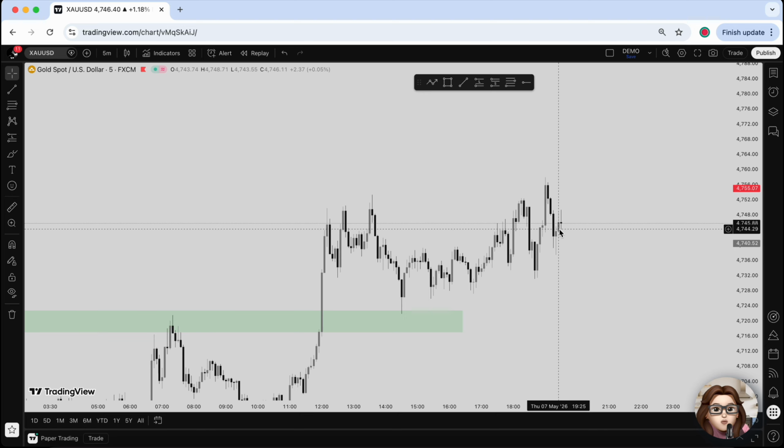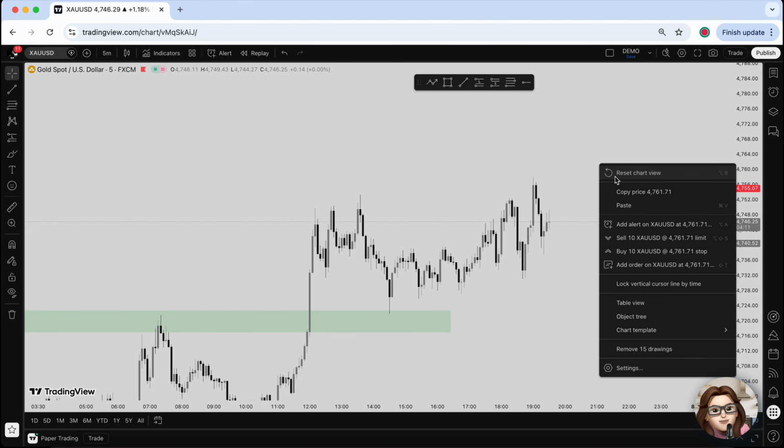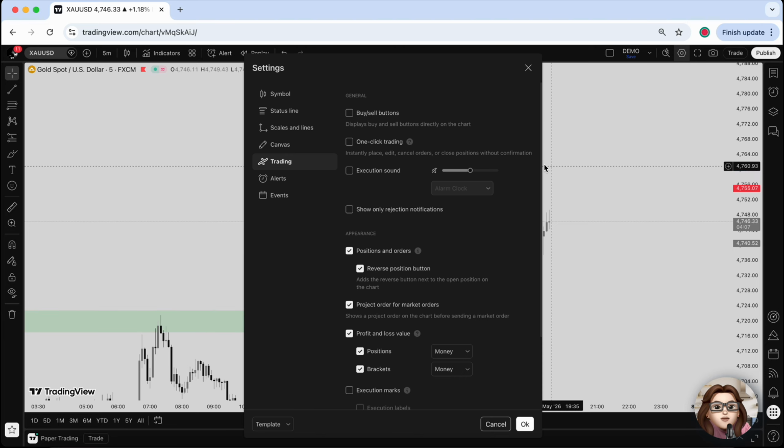Once your chart is visible, tap and hold anywhere on the chart screen to open the options menu. From the menu that appears, tap on Settings. This will take you to the chart customization panel where you can adjust how everything looks.